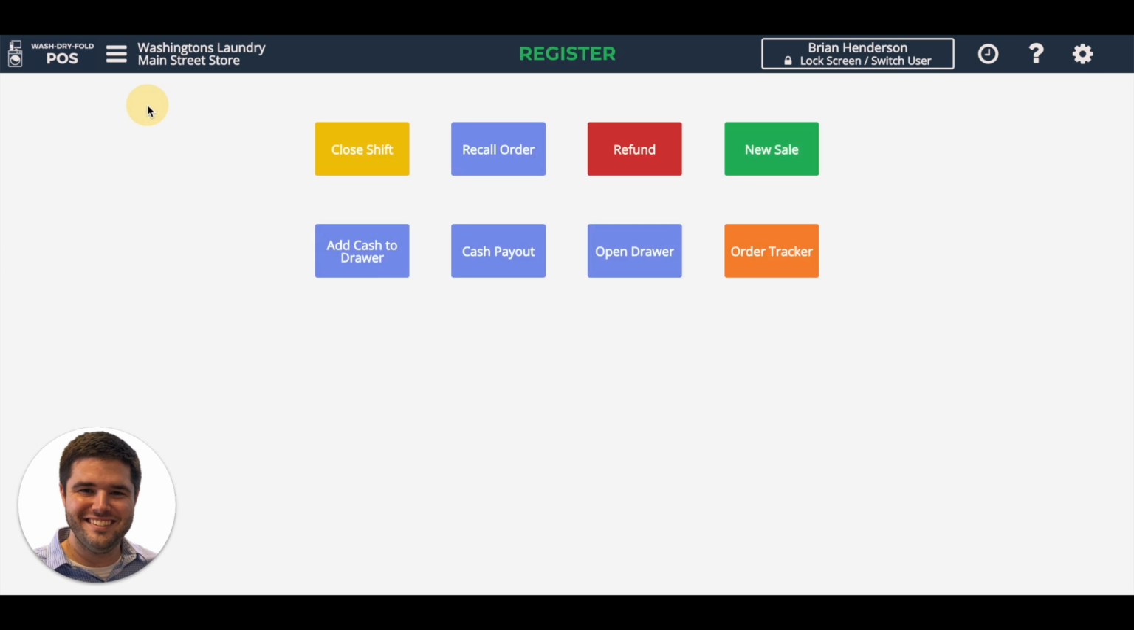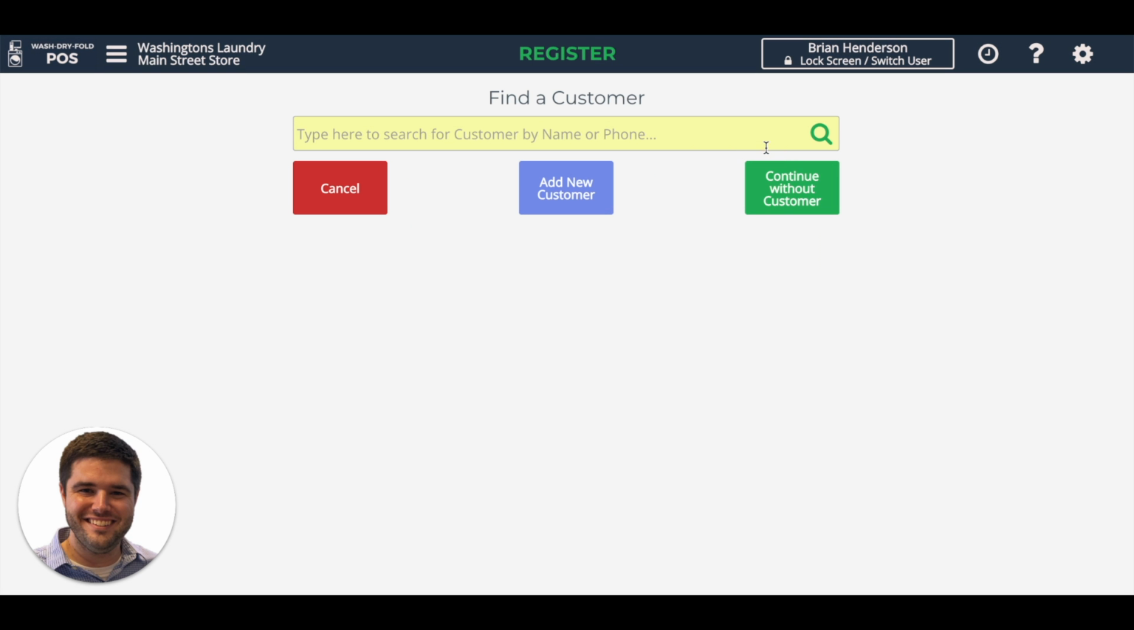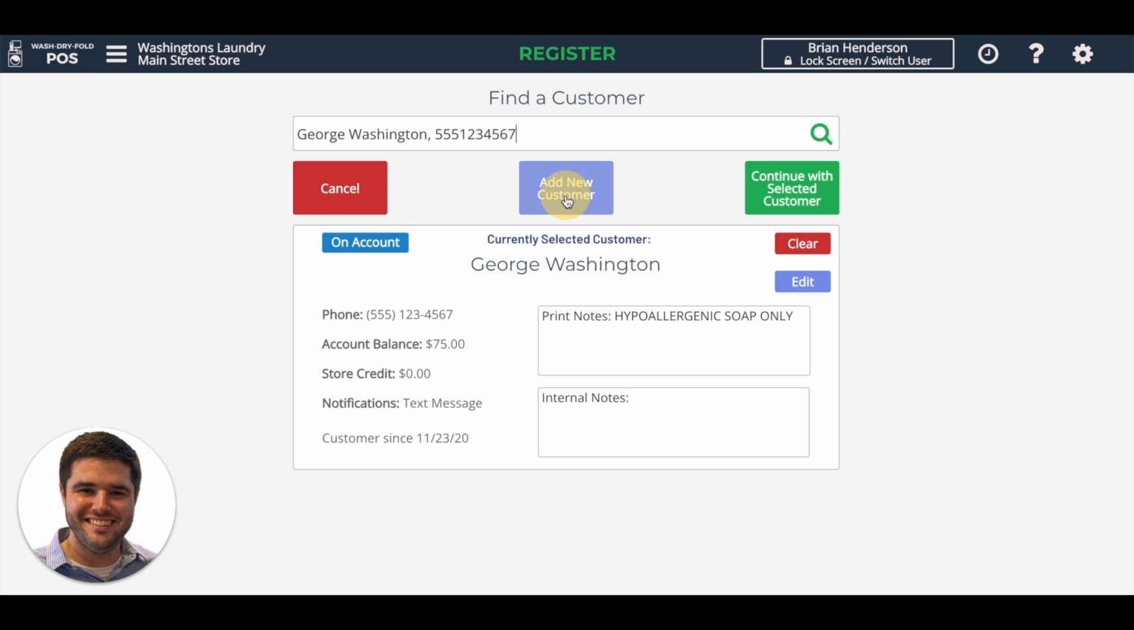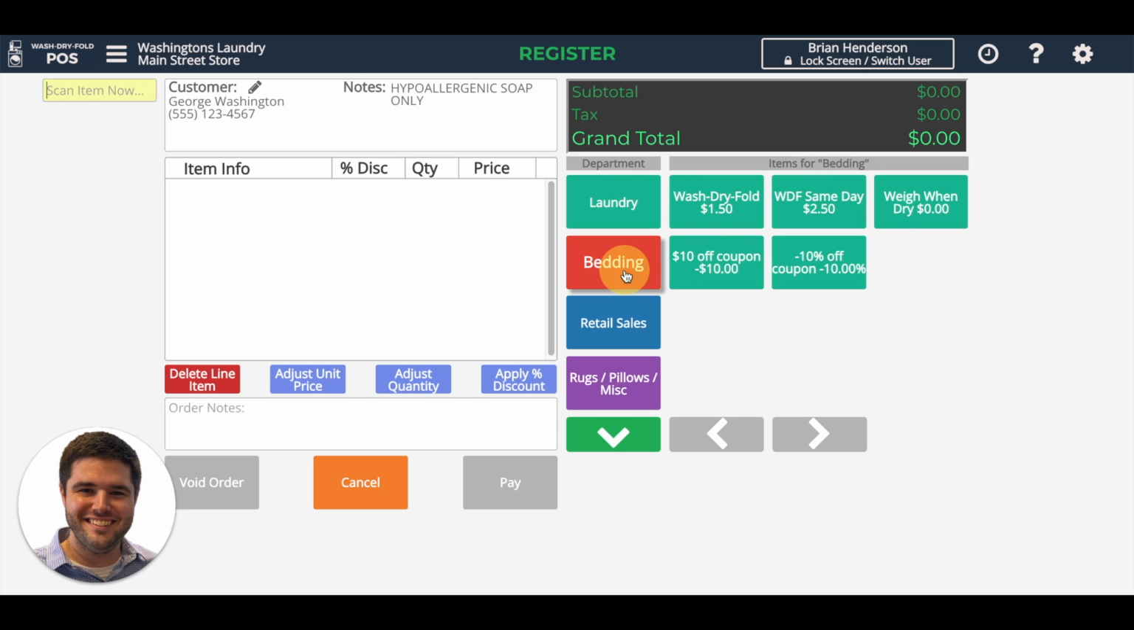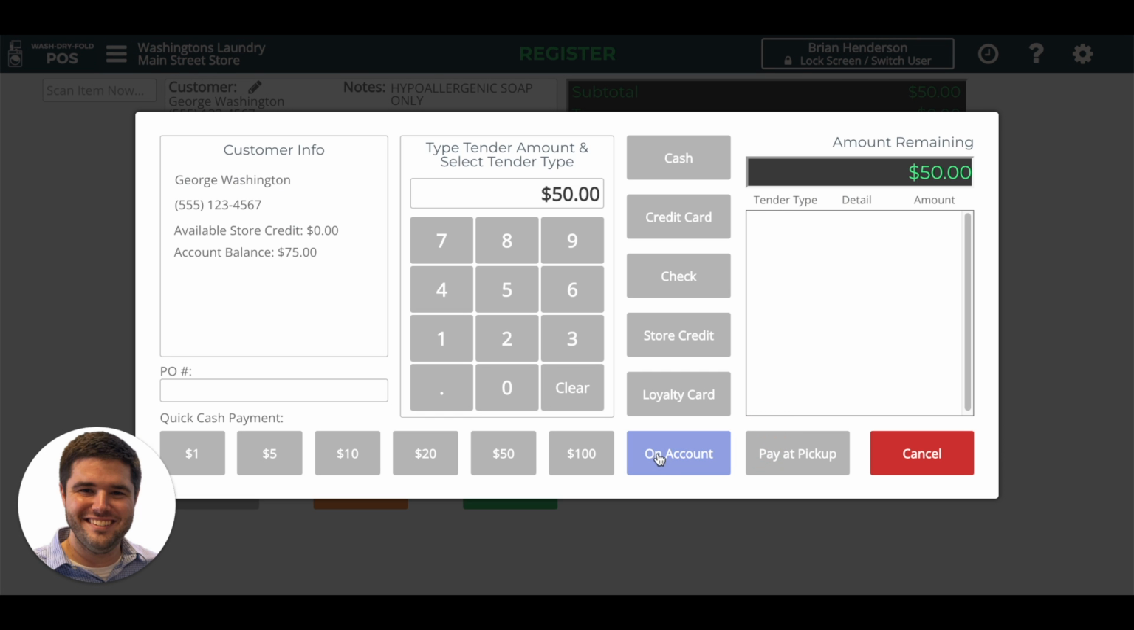Let's create another order for this customer, and we'll place it on account as well. When I select his profile, I can see now that he has an account balance that's equal to what that last order was. Let's say he's dropping off a couple of comforters today. And then, again, we'll place it on account as the payment method.